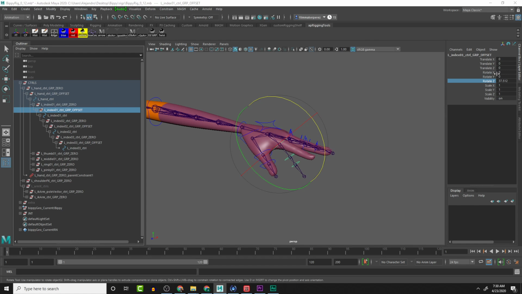So that's what we're going to end up setting the attributes to. And if we needed to, you can have multiple offset groups underneath it. I just have one in this situation, but you guys can go crazy and add as many as you want to have as many variations of the hand setup as you'd like.